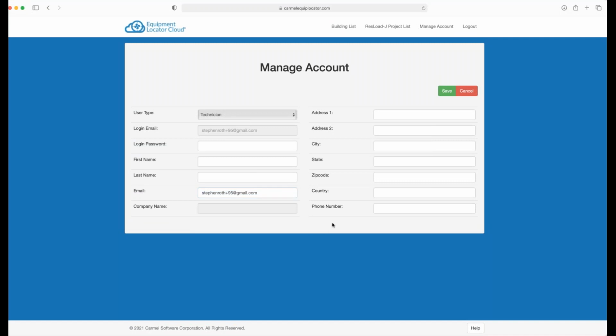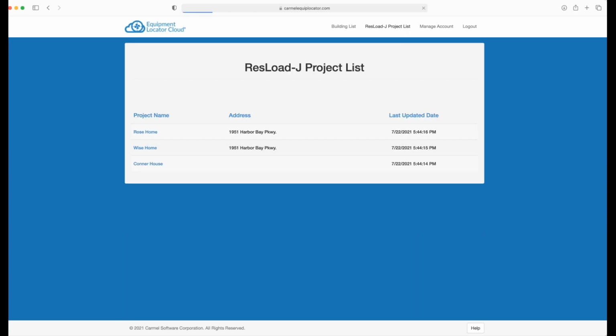All right, so for those of you who are familiar with the HVAC Equipment Locator, this will look very familiar because if you happen to have been using the Equipment Locator app, you can click building this and you'll see a list of all your buildings and equipment and maintenance. But we've also added a new menu option for the ResLoad-J project list. So this is what we're going to talk about. So I'm going to click here, and here is a list of those 3 projects, remember, from the iPad app that they're now in the cloud.